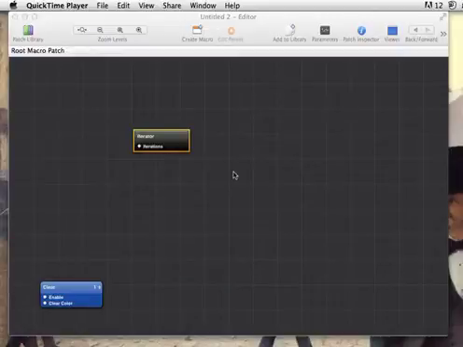Hey guys, I'm going to give you a quick tutorial here on how to use iterators inside of Quartz Composer. Iterators act like for loops, meaning that whatever code is inside of them will repeat itself a specified number of times.